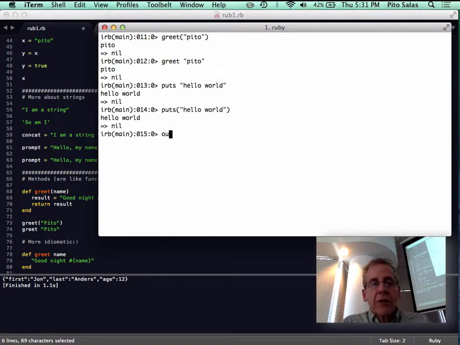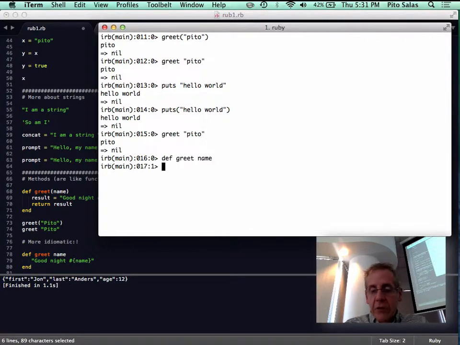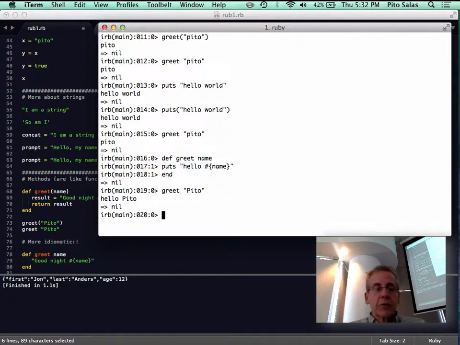So I can say greet pedo. Oh, this won't work, pedo. Okay. Of course, I can go the next level and say greet, leave the parens off there too, and say hello, pound, curly, name, curly, pound. Oops. And then I want to put puts here. Oh, shoot. Then go here. And now I've redefined the greet method, which is fine. Greet pedo. And now I get hello pedo. Straightforward.